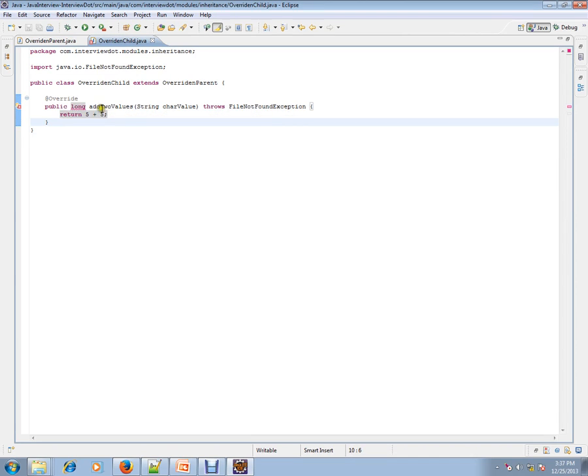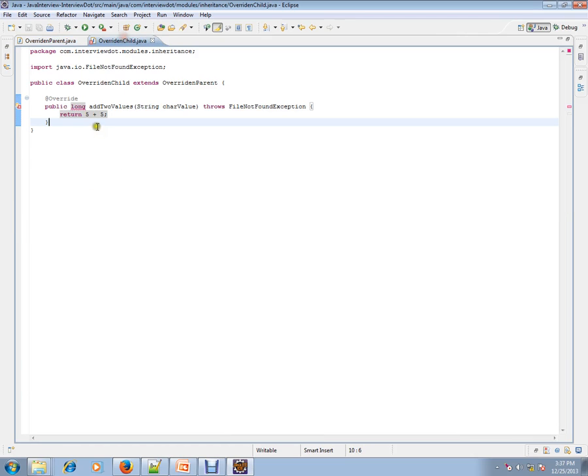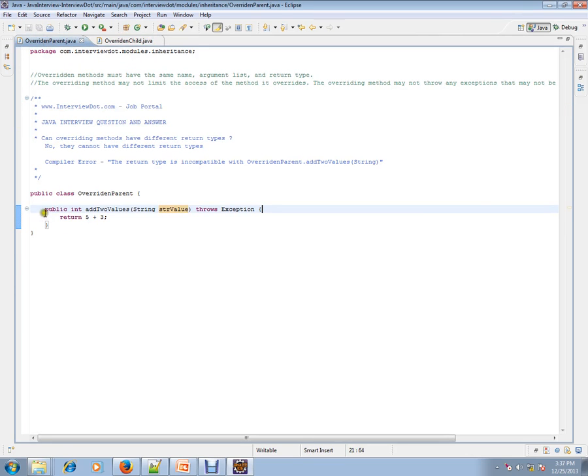So the overriding methods cannot have a different return type. That's what this compiler error talks about. So you should have the same return type as the parent class method that you are trying to override. It should be the same arguments and same return type. Otherwise, you will be getting an error message during the compilation.